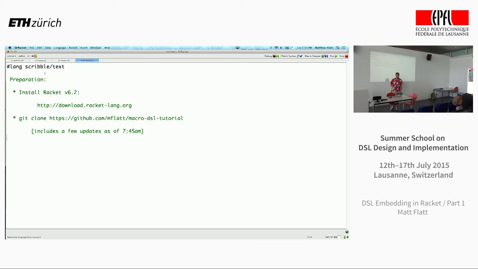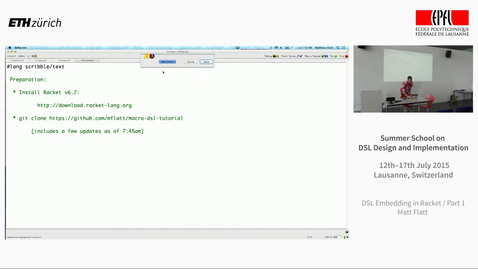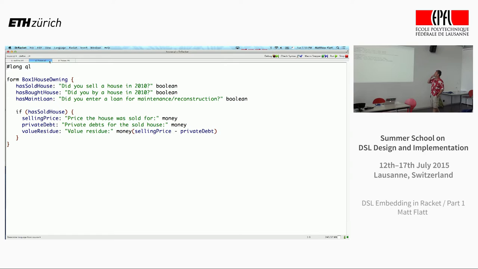So we're going to write a lot of Racket code today, with the aim of getting to something that doesn't look like Racket, except for the #lang QL part. That's the core Racket syntax: #lang something, and everything else can be whatever you make it.